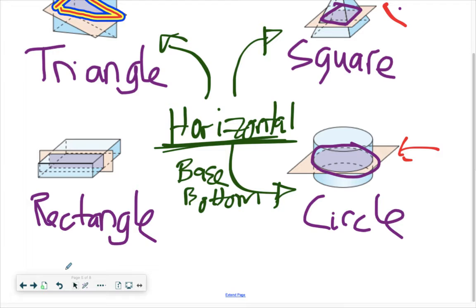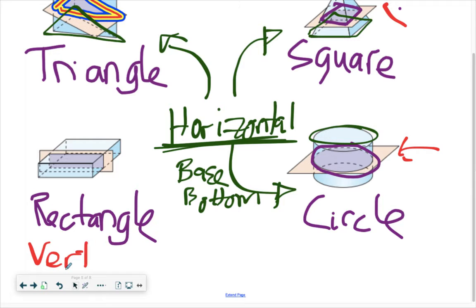Notice again, the main shape in the triangular prism was that triangle. The bottom, so a horizontal will be a bottom. The bottom will be a triangle. In a square pyramid, the base is a square, so a horizontal plane is a square. And the main shape, the base on that cylinder, since it's a horizontal, it's going to be a circle. Over here, this one on the bottom right, this one's a vertical. That one is a vertical intersection or a vertical cross section, so that one's going to be whatever the front view looks like.